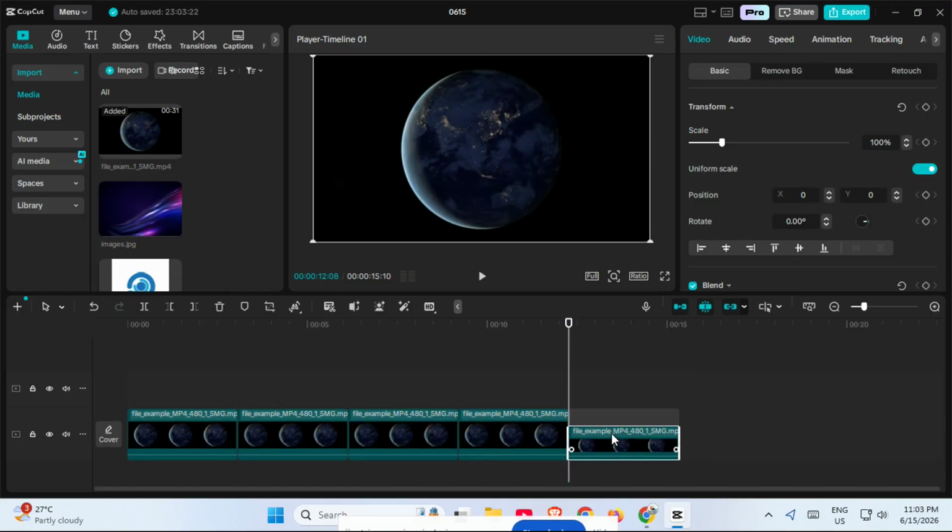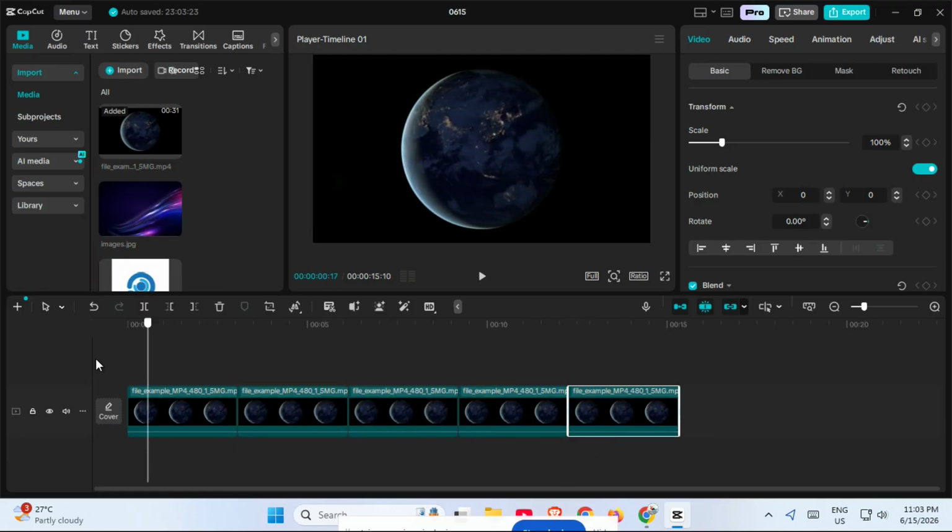This is a very simple method, but it works well when you want full control over the length of your final video. It's also useful if you want a clip to keep playing in a background sequence or if you're building a rhythmic edit where repetition helps the pacing.